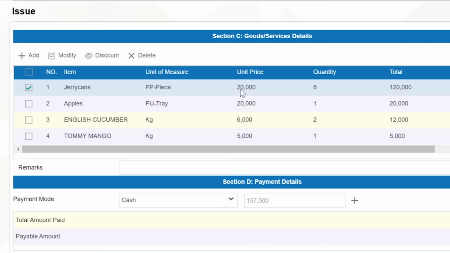You were selling each jerry can at 20,000, and so it means the total is 120,000. But because this person is buying 6 jerry cans from you, you feel you should give them a discount. So if the discount item is on the jerry cans, again, I'm going to come and click on jerry cans. I think you can see the tick here. I click on jerry cans.